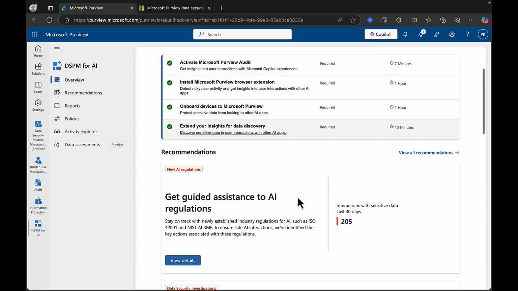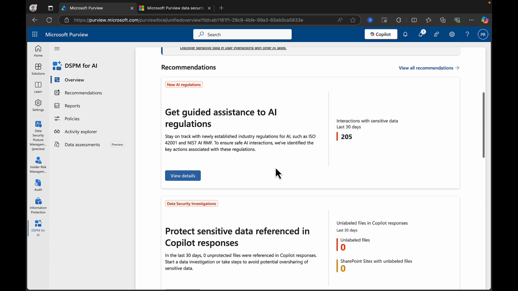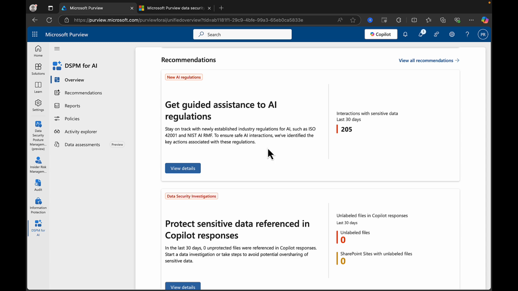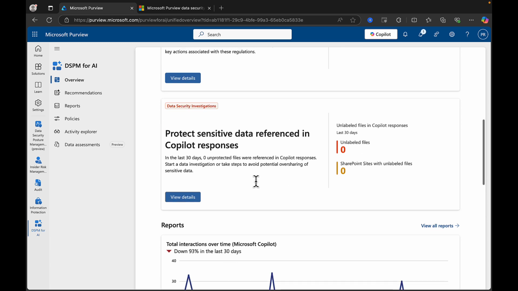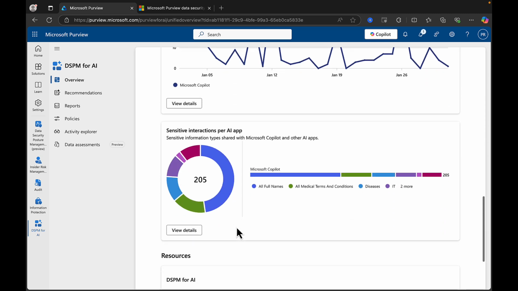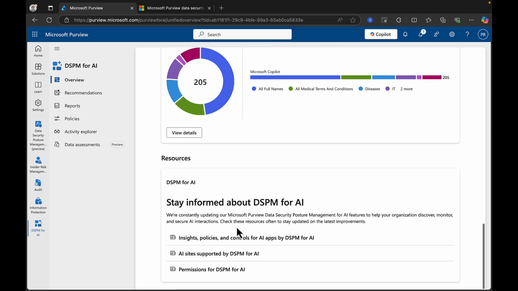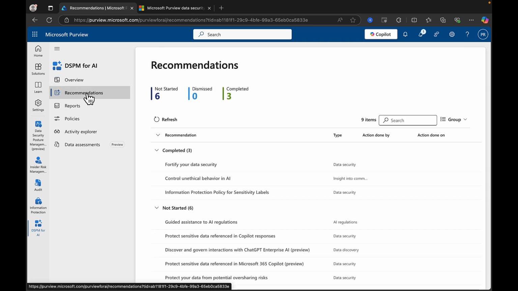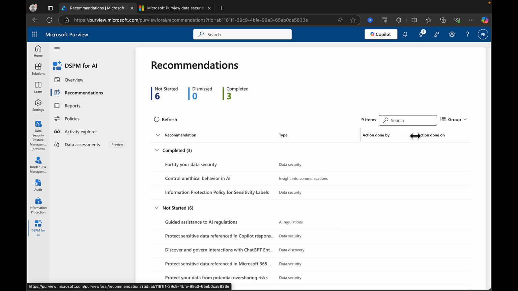And if we scroll down, we can see lots of recommendations for getting assistance with AI regulations, and you can view the details on those. You can protect sensitive data. You can see reports. We'll not drill down onto these too much just now, because I'm going to go through these other areas within DSPM for AI. Let's first look at the recommendations, and we have a list of recommendations here. We've got 3 that are completed, we've got 0 dismissed, and we've got 6 that are not started. So let's see exactly what we've done already.